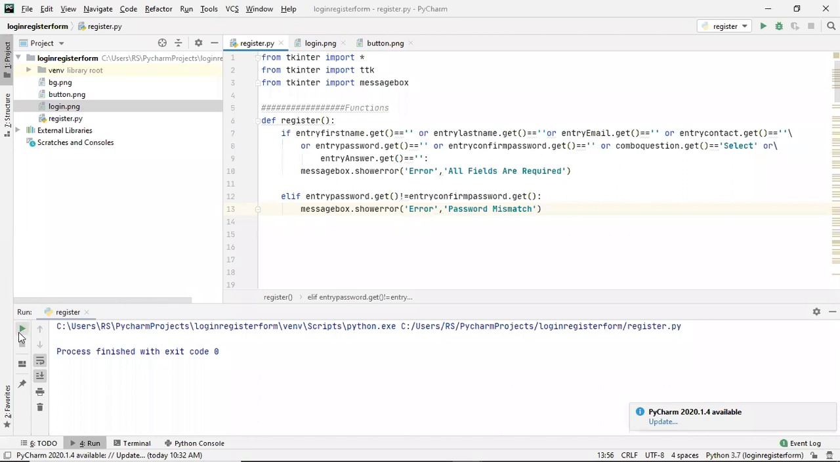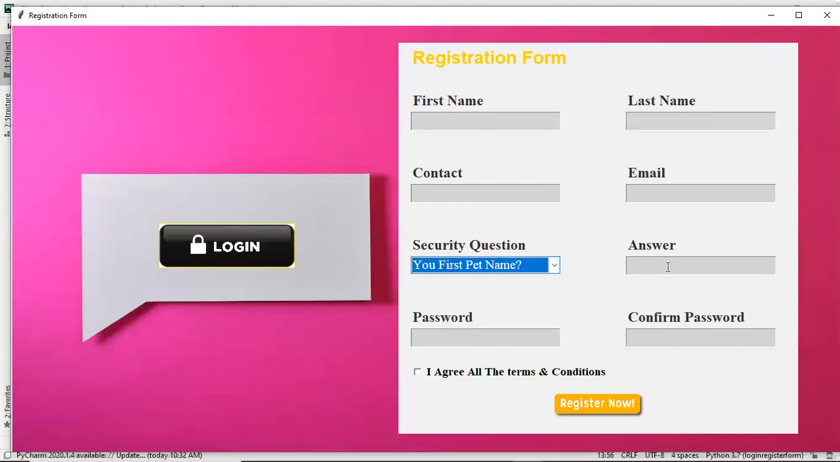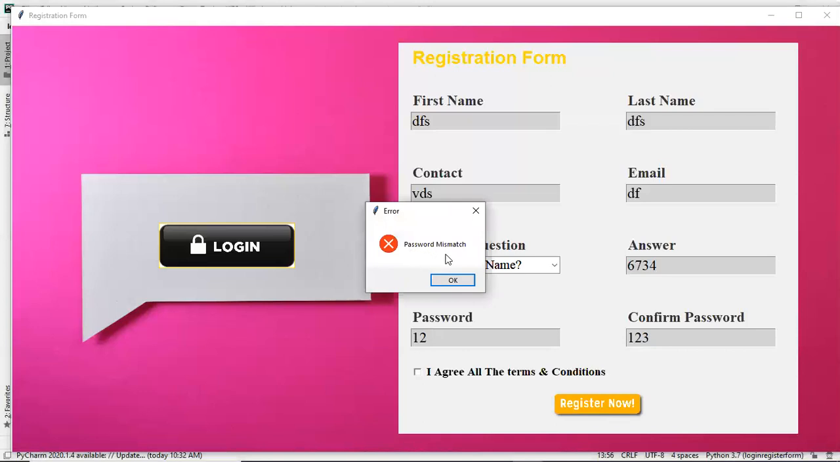Now if I run this, if I select something here and type anything here, similarly here, just to make these fields non-empty. And then here if I type 1 2 and here I type 1 2 3. Okay, see, everything is filled here. So the first if condition will be false, so we'll move to the elif part. The elif condition. So see, we are getting a message: password mismatch.